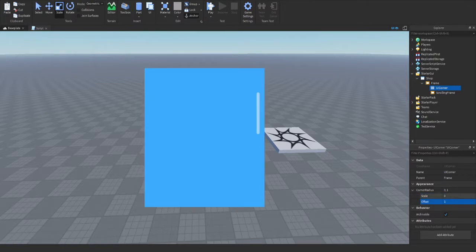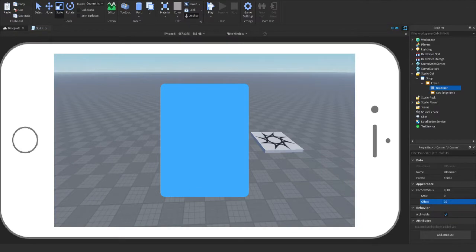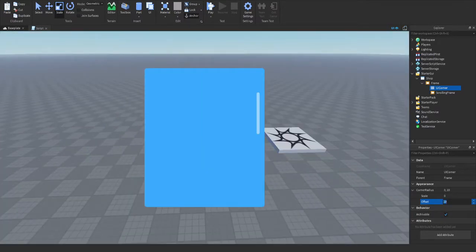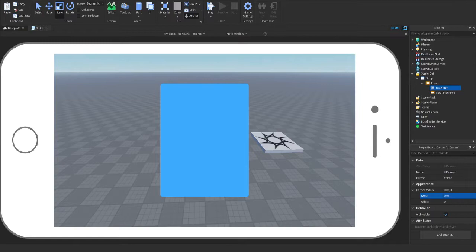So what this does, if we just change to 0 again, if we go offset to 1, or let's do 10, see how it has just a little bit of curve right here? But if we go into mobile, it has way more curve. That's what the offset does, it's kind of like the size, where if you have the size set to offset, it makes it way bigger on mobile than it is on computer. So if we change this to 0.03, I think we had it to, and go into mobile, it's the same corner.